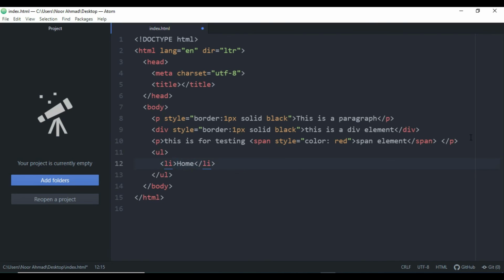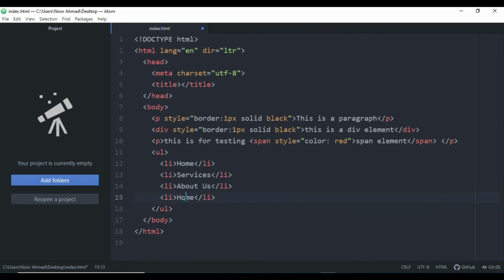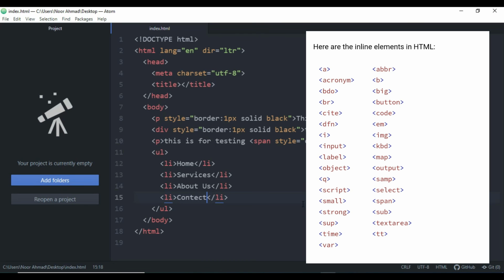So let's say home, and let's copy this. Services, and contact. So the UL element is also a block level element, as you can see. So here is the list of inline elements, you can see right here.